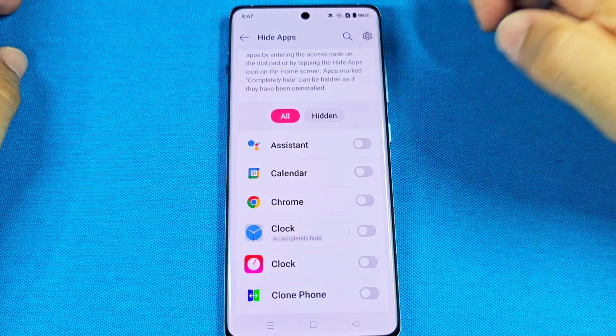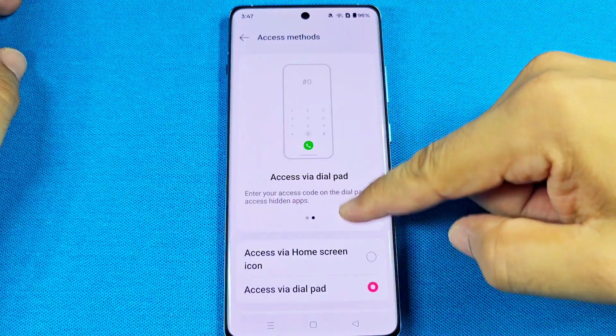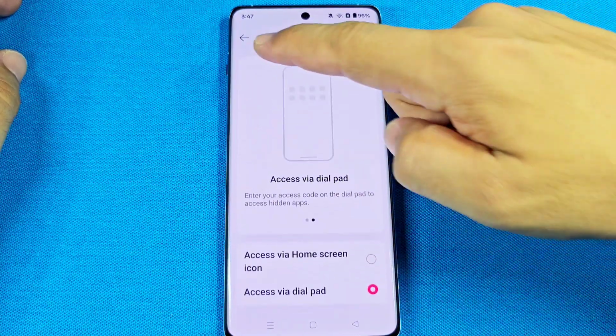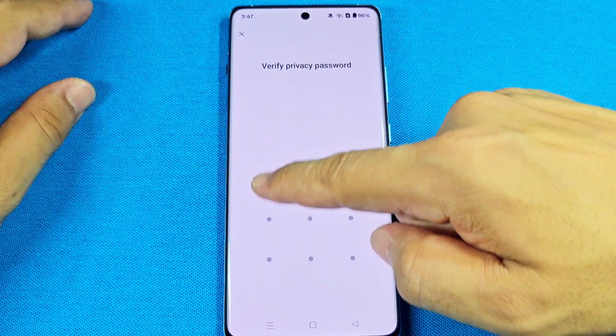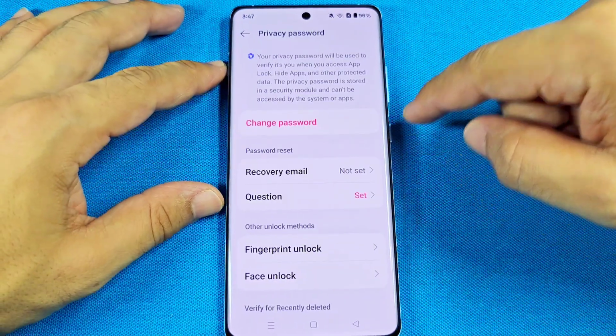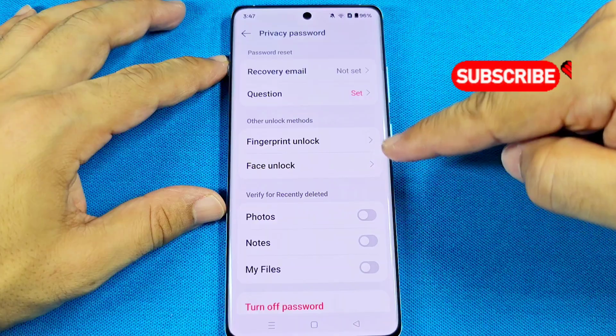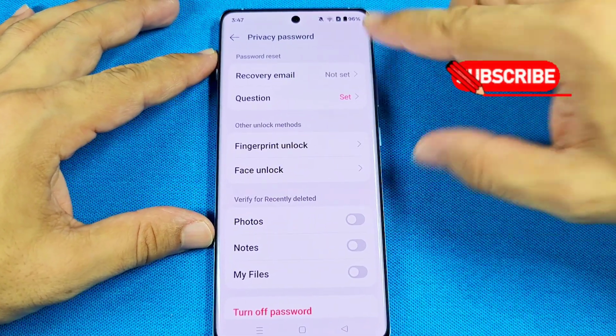And one more thing, go to settings from here. You have different ways of accessing it. Access code, you can change that around if you want to, and your privacy password. You can go ahead and input your original privacy password and use other ways to unlock your hidden apps, such as the fingerprint unlock and the face unlock.